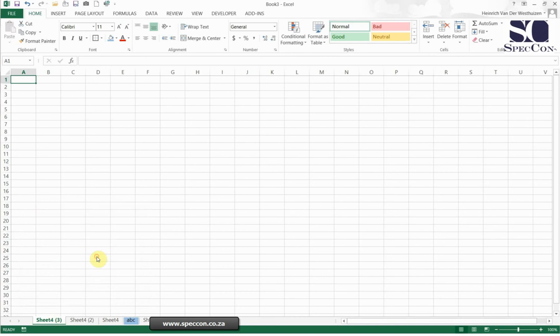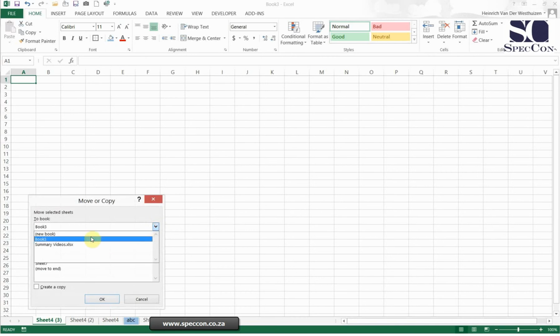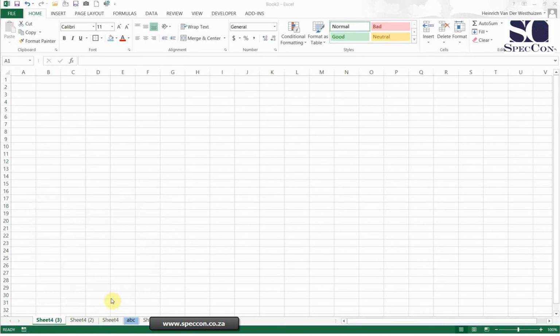You can also create a copy in a separate worksheet. So I can say create a copy in a new workbook. So I'm moving it. If you just move it and you don't say create a copy, it's going to take it out of the spreadsheet and move it. If you create a copy, it's going to keep it in this specific worksheet and just create a copy in a new one. So now I've created a new worksheet with this one. If I go back to my old one, there it is.